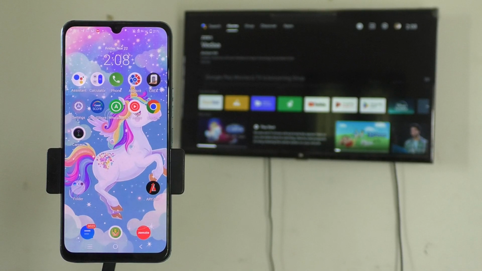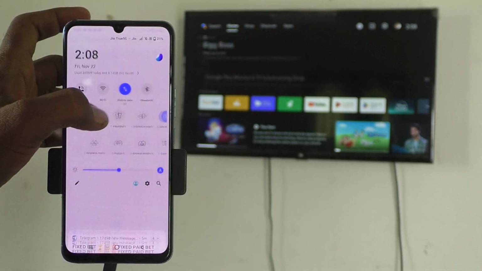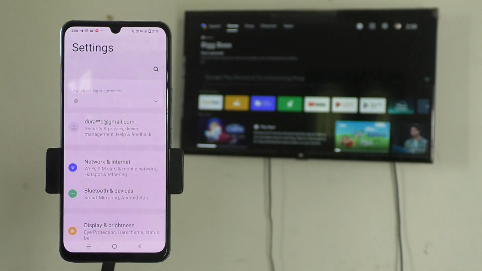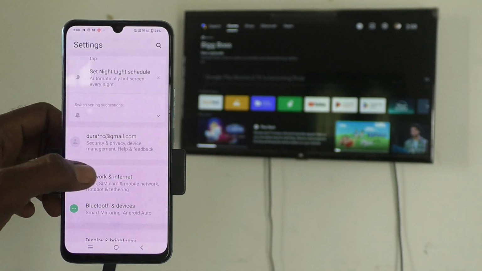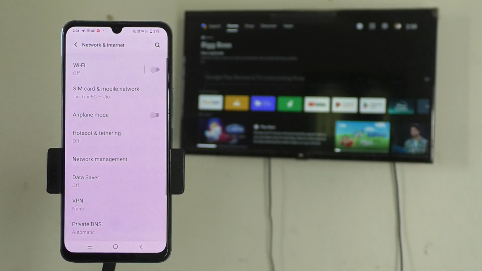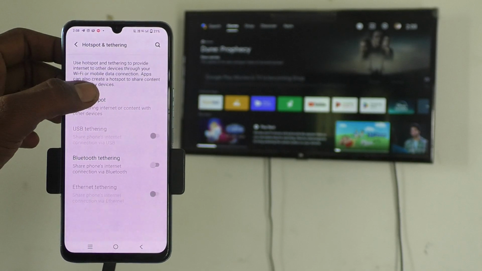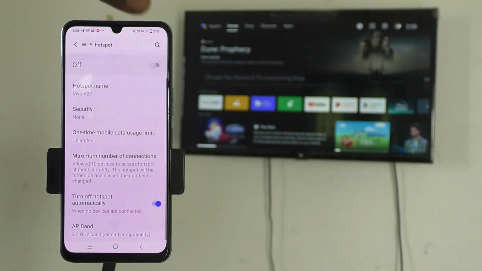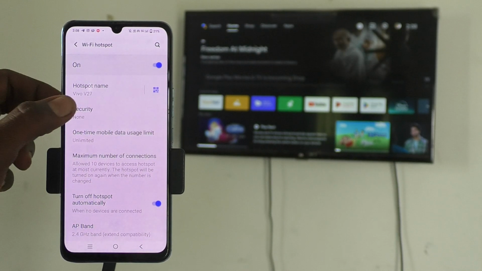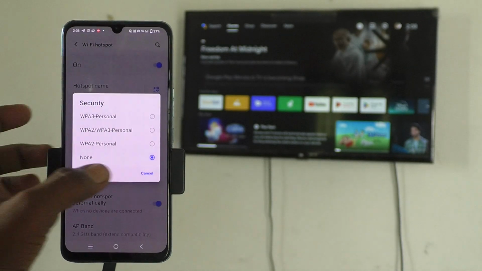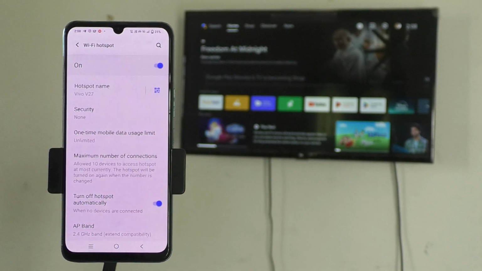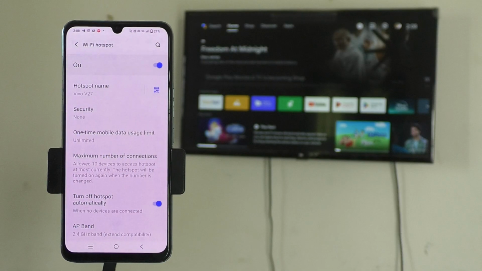First of all, in your phone, go to settings. Then go to network and internet. And here select hotspot and tethering and click on Wi-Fi hotspot and turn on this button so that hotspot will be enabled. Now if you would like to set a password for your hotspot, click on security and set a password of your choice. Okay, I set no password because I only show a demo to you.